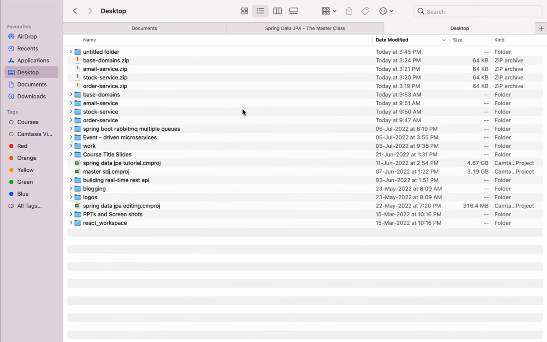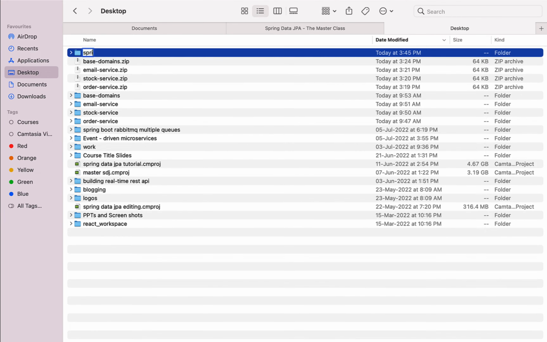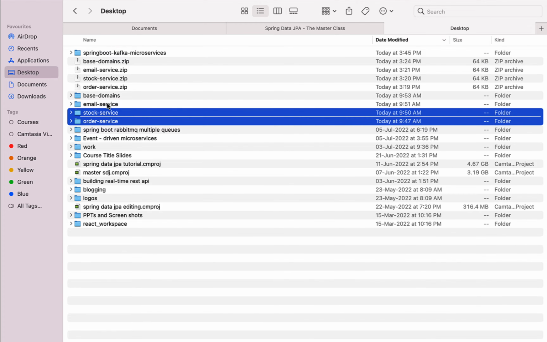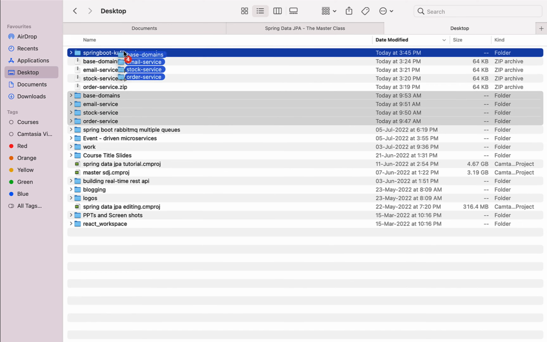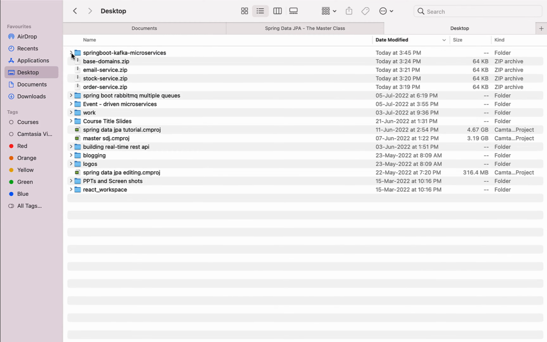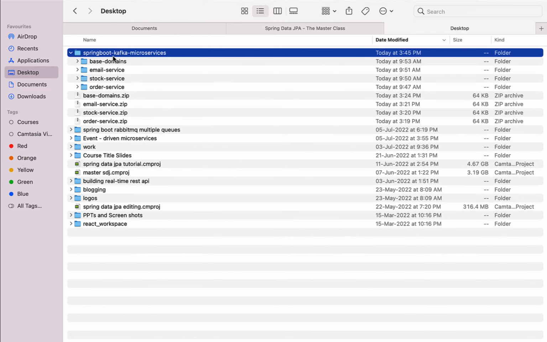Just create one new folder and let's call it Spring Boot Kafka Microservices. Alright, and let me copy these 4 projects and paste them in the parent project. Okay, now we'll import this parent project in IntelliJ IDEA.